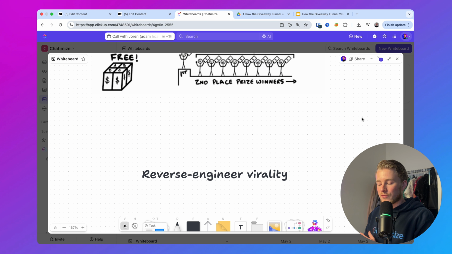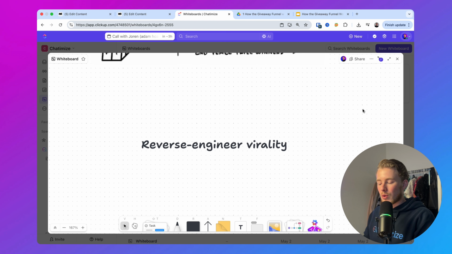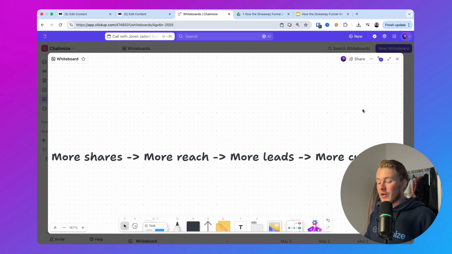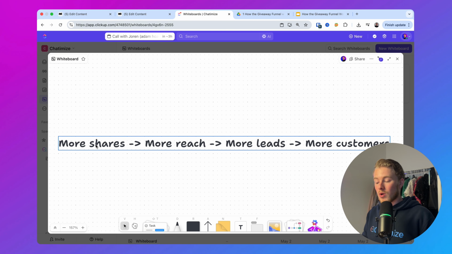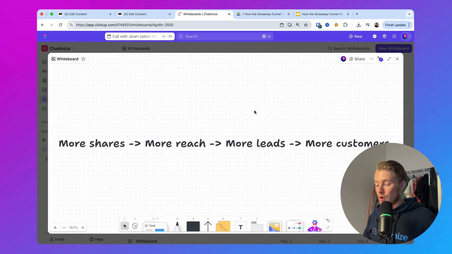And what you can do with this funnel is that you can reverse engineer virality. So what you can do is you let people sign up for your giveaway in the DMs, and then once they are signed up, you can say, hey, you are now signed up, but you can actually double your chances of winning the giveaway if you share our giveaway post in your story. And what then will happen is that a lot of people will do that because they want to double the chances of winning the giveaway. And that will eventually lead to more shares. More shares will lead to more reach on your account and on your giveaway. That will lead to more leads and people signing up for the giveaway. And eventually that will lead to more customers.